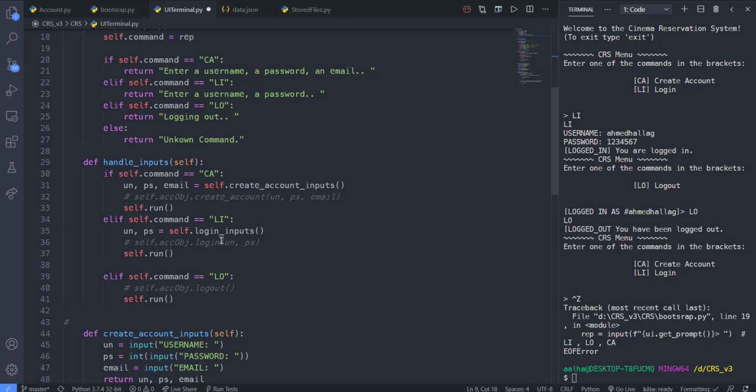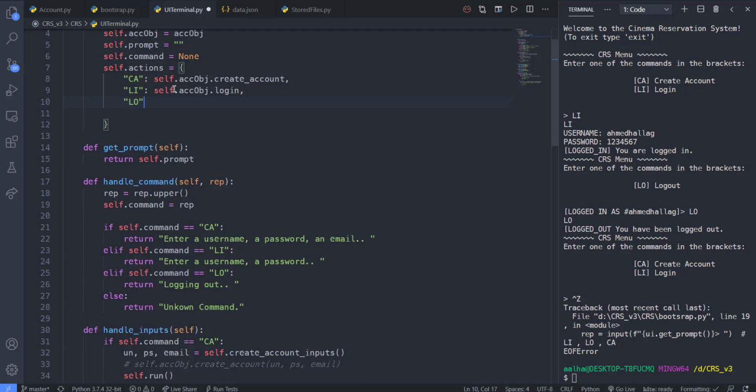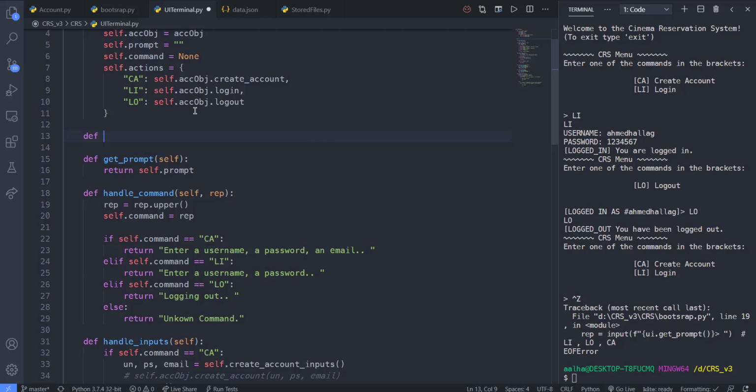And I'm going to take the login body definition and put it inside that key as a value. And finally, log out is going to be like so, and that is it. Now, where is the run function, you may say? Now we are going to define the run method.